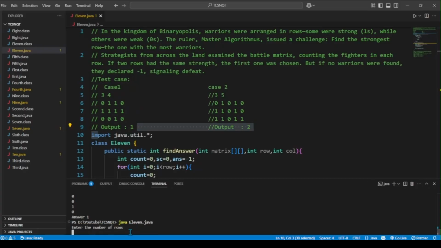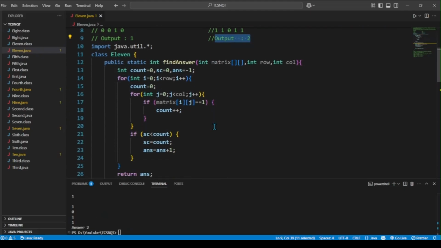Now we run a second input. In the second input the number of rows is 3 and the number of columns is 5. Enter the elements: 0, 1, 0, 1, 0, 1, 1, 0, 1, 0, then 1, 1, 1, 0, 1, 1, and our answer is 2 and the expected answer is also 2. So this is our code. I hope you understand this code very well.